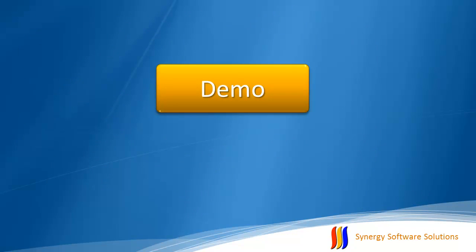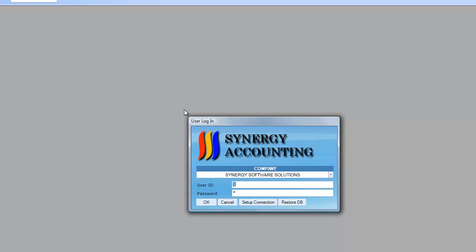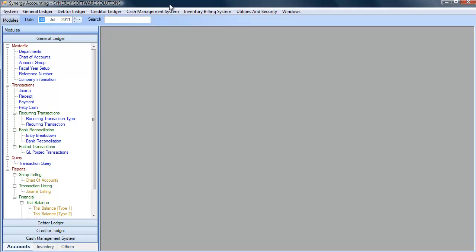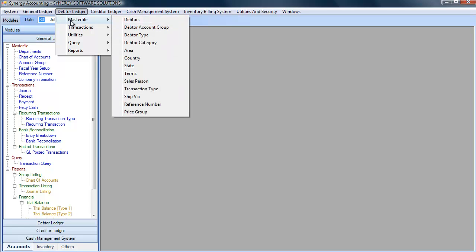Now, let's see some demos. To begin, double-click on the application shortcut. You need to provide username and password. We have a navigation menu at the top of the screen. All modules and procedures can be accessed here.